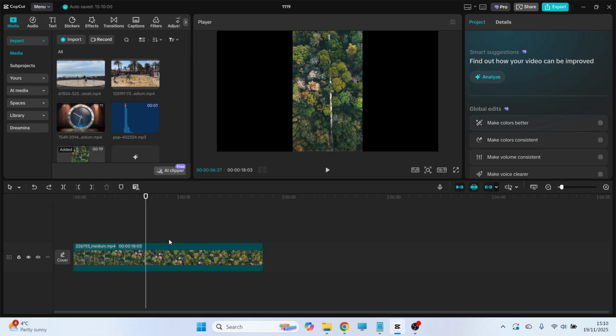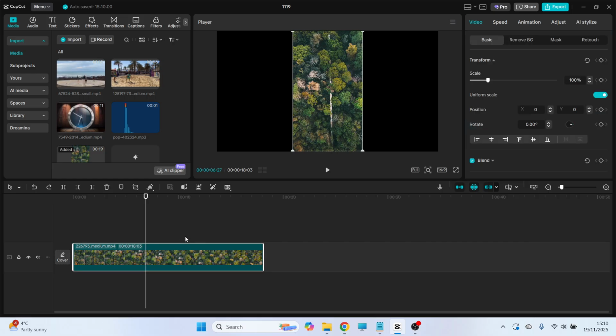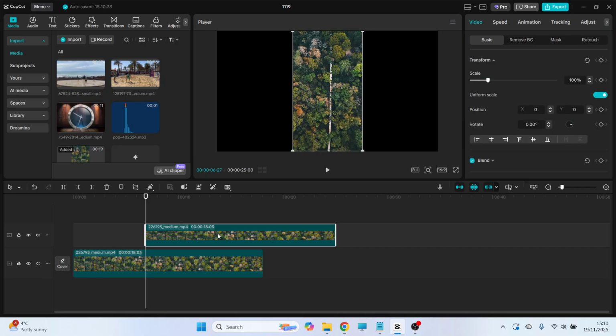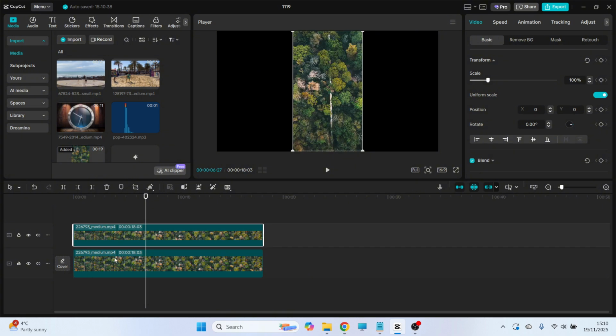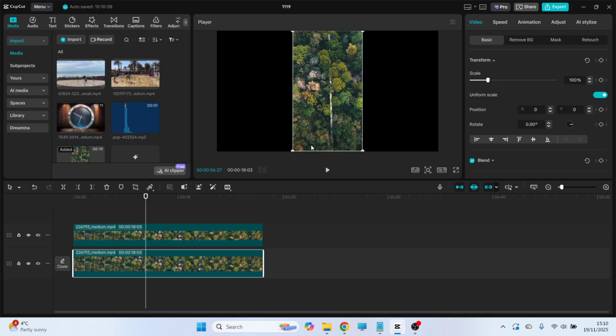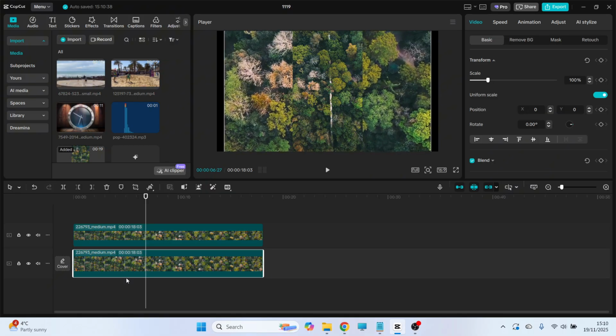So another thing you can do here is you can go and select your video. You can then press Ctrl+C on your keyboard to copy, and then press Ctrl+V to go and paste this. We're now going to line this up so the top video is in line with the bottom video. You can then select the bottom video clip, and we're going to drag this to make it fit the full width of the page.